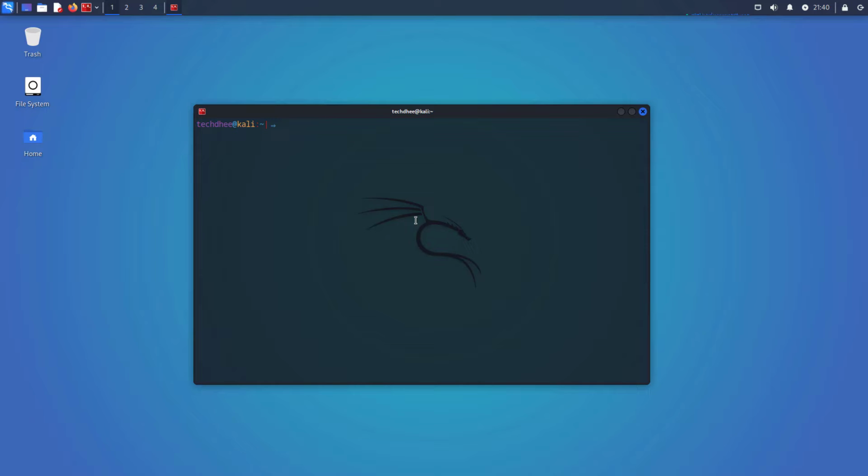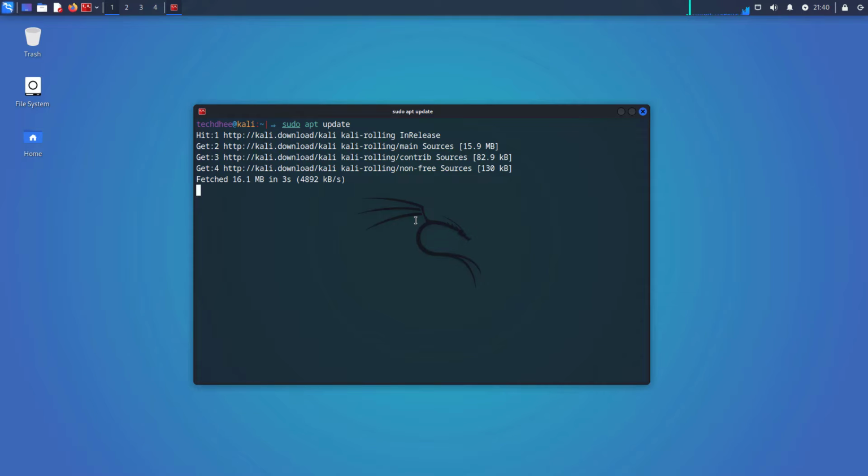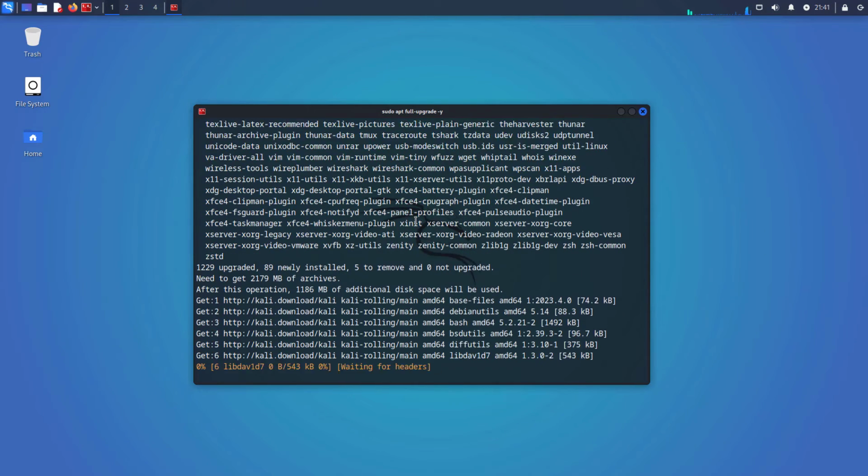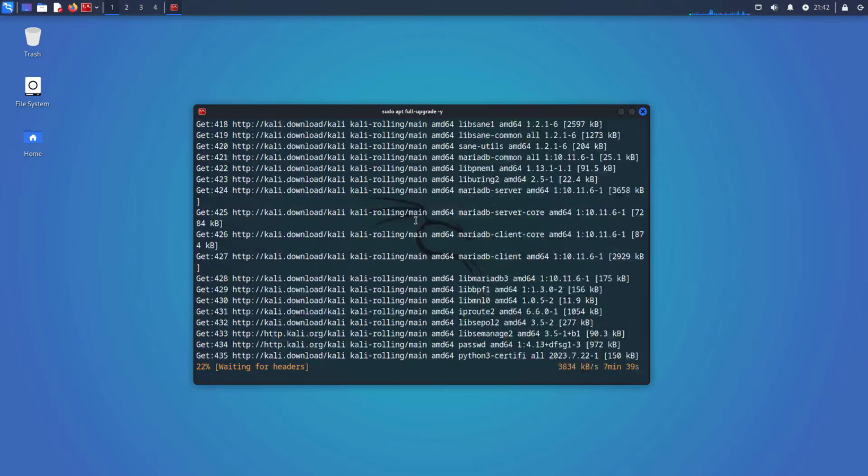Now update your Kali Linux using this command: sudo apt update. It will take some time to update your Kali Linux. And now upgrade your Kali Linux using this command: sudo apt full-upgrade -y. I will give all commands in the description below. Now, this upgrade depends on your internet speed.